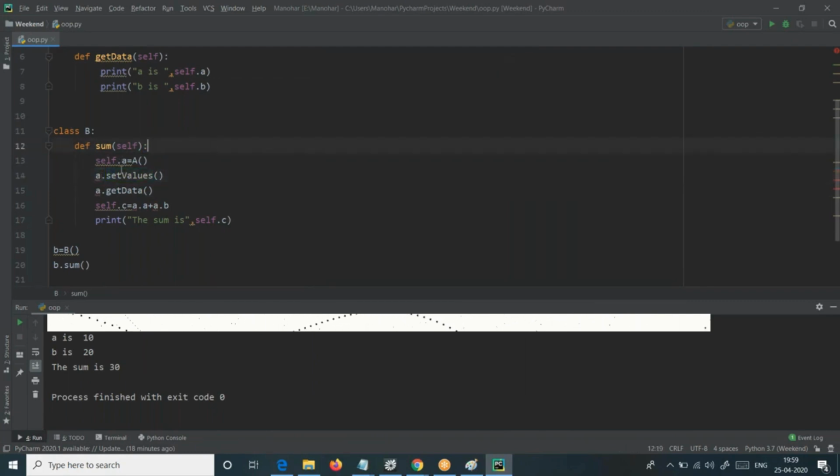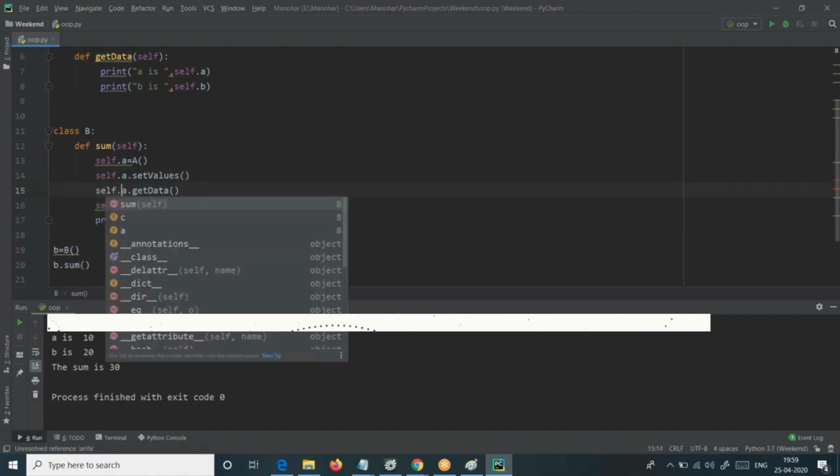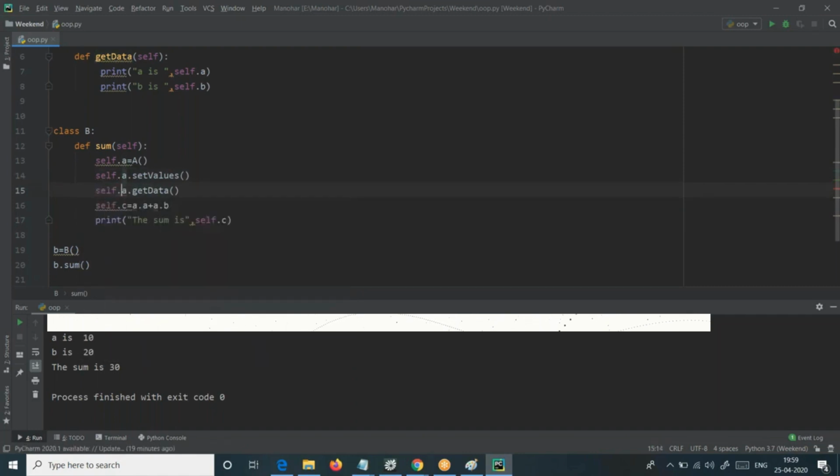A local variable. If I want to make it a standard has-a relation, then I should say self dot a dot set values, then self dot a dot get data. When you apply self, then it is a proper has-a relation. Otherwise it is local, even though you create the object in the method, it becomes a local variable. Then I cannot call it a has-a relation. The relation is like this, sir.